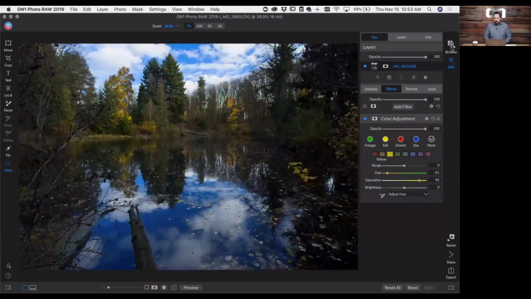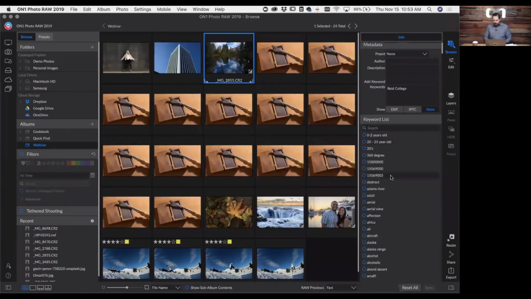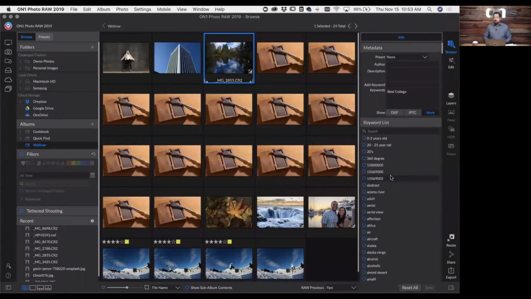Let's jump back to browse real quick. And I did want to mention the master keyword list. We talked about it earlier. It lives right over here in browse on the right-hand side, and it will show every keyword that it has ever seen. So any photo that's in the catalog, any photo you've ever browsed will get added to this list. You can then search easily. You can also edit and delete keywords that you no longer use.